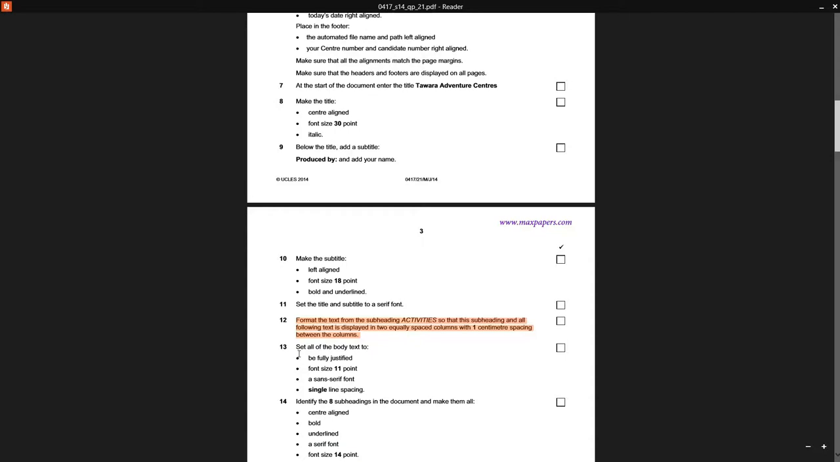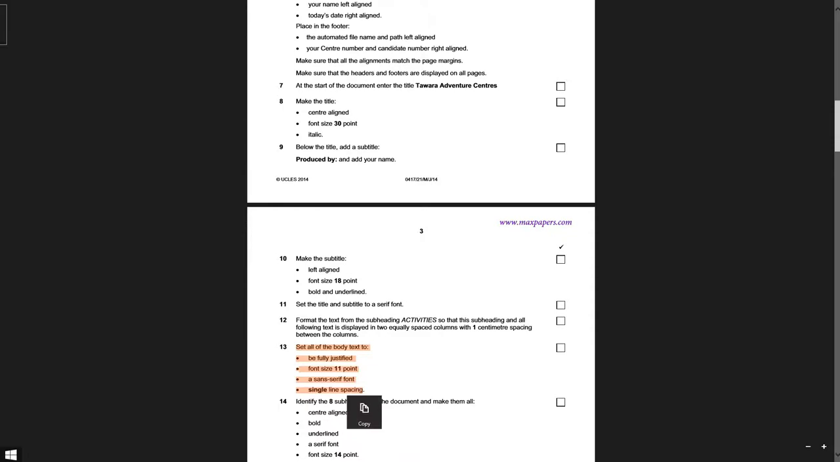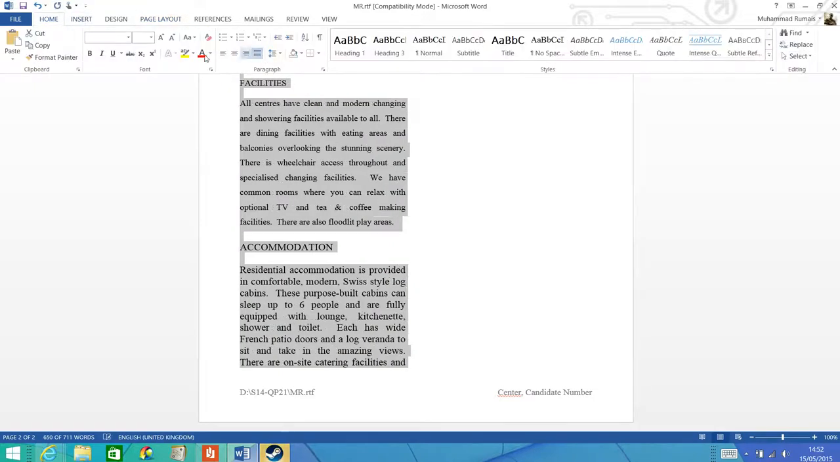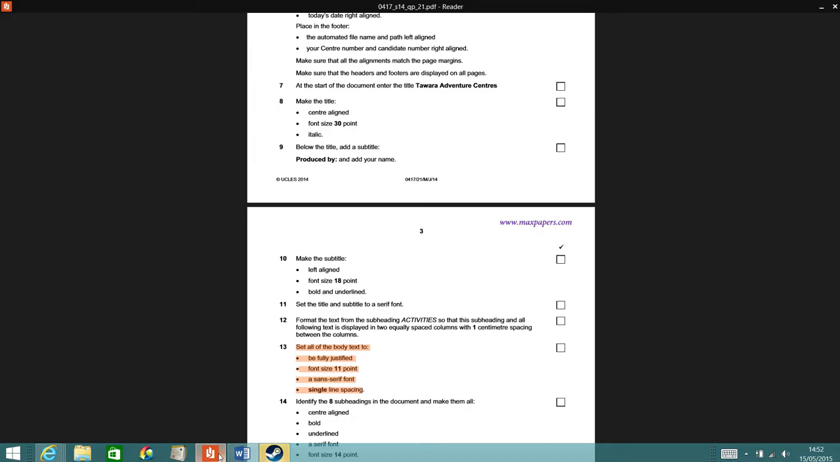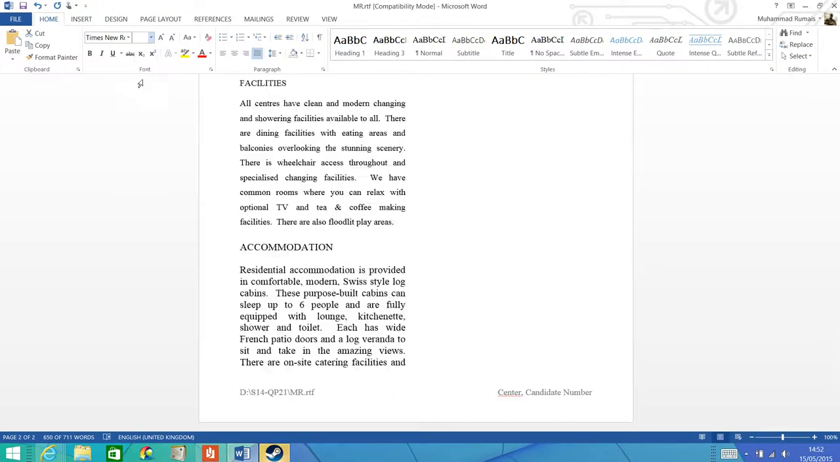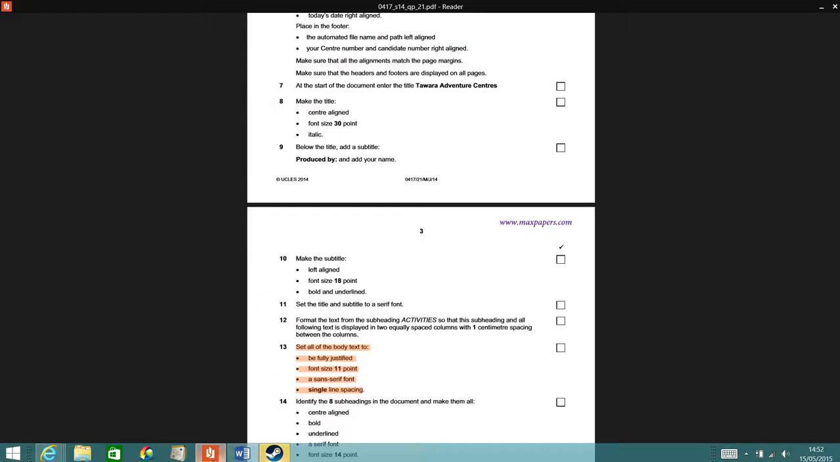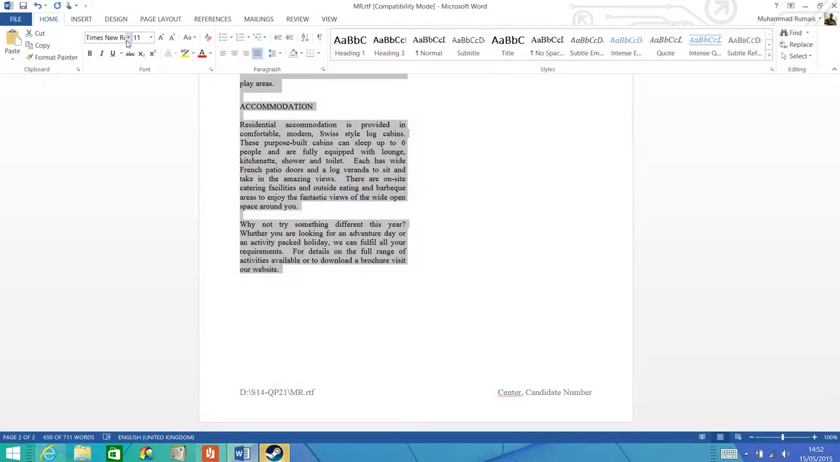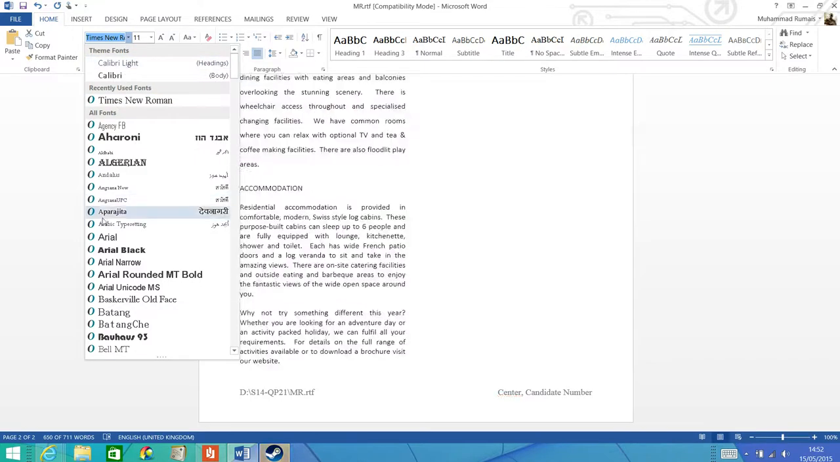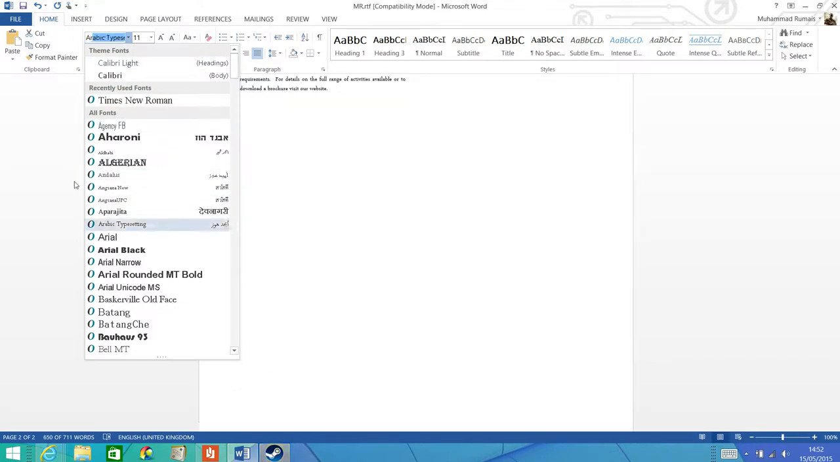Now the next step. Set all the body text to be fully justified, font size 11 points, single line spacing, sans serif font. Fully justified, which is this. Sans serif font, which is, I'm sorry, it says sans serif, so which means Arial. Now serif means Times New Roman and sans serif means Arial. So go here and select Arial, and 11 points.